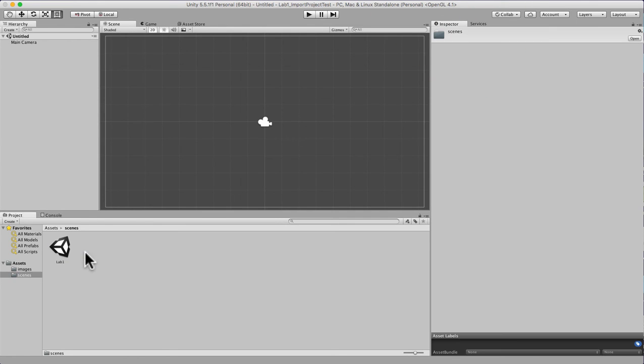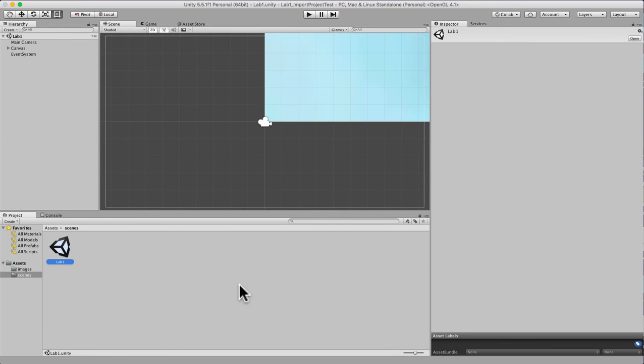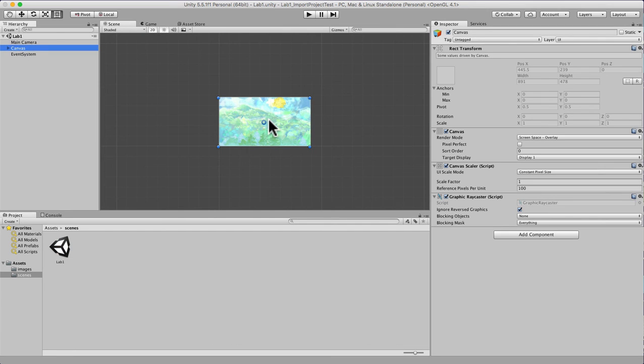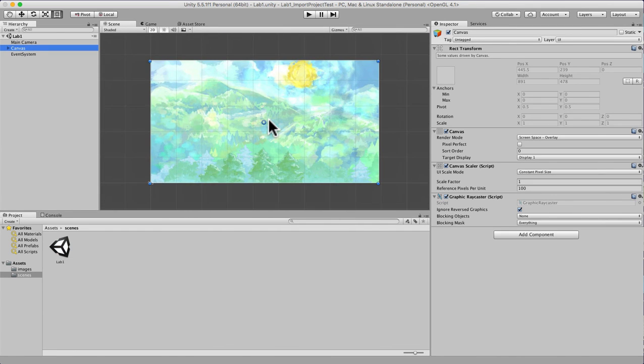So let's click on Scenes, and there's Lab1. And it's important to know that when you import something, it doesn't automatically show up in your hierarchy and everything, because you need to load the scene. So now we have Lab1. We're just going to double click that. And now we have some stuff that shows up. So let's double click here, and we got everything that we did.